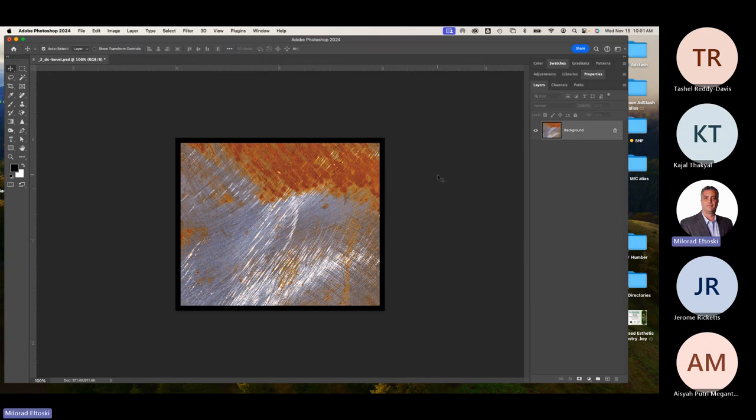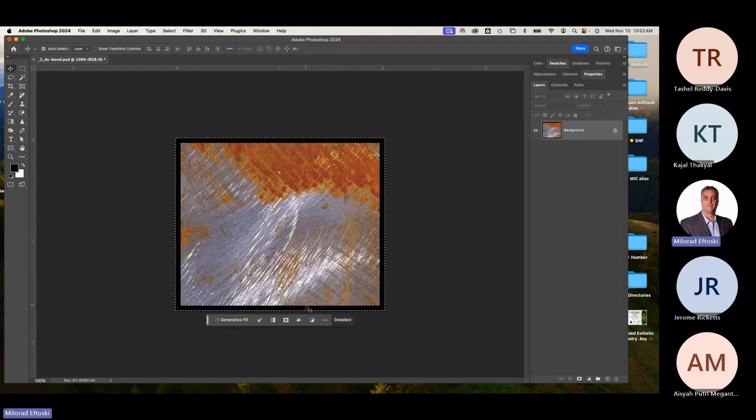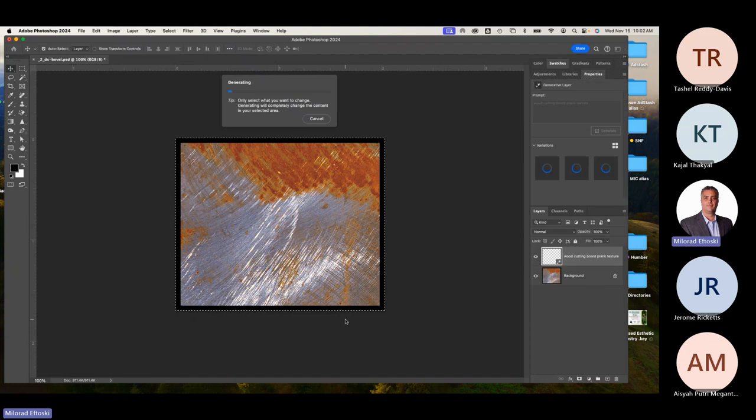And I don't have to go to Google anymore and look for gold texture or wood texture. I can just press Command A and get my contextual taskbar to be visible, and I can generate any texture that I like. And of course, with prompts and everything, you have to be very assertive and calculating how to get the right one. But if I just go generate fill, and I'll type in wood cutting board plank texture, okay? And I hit generate, let's see what happens.